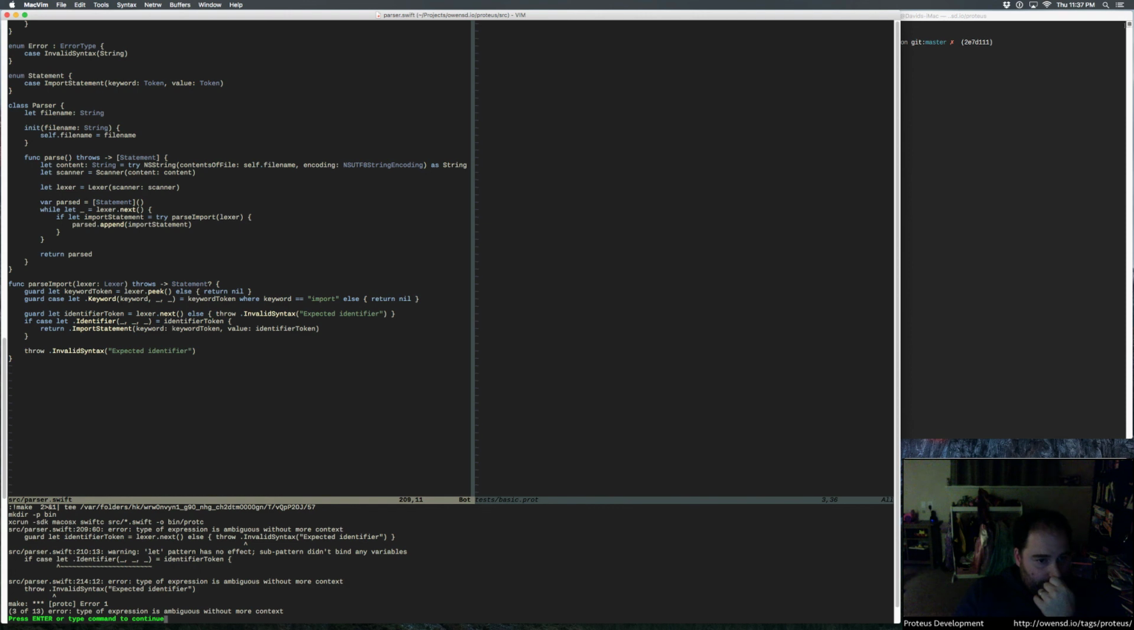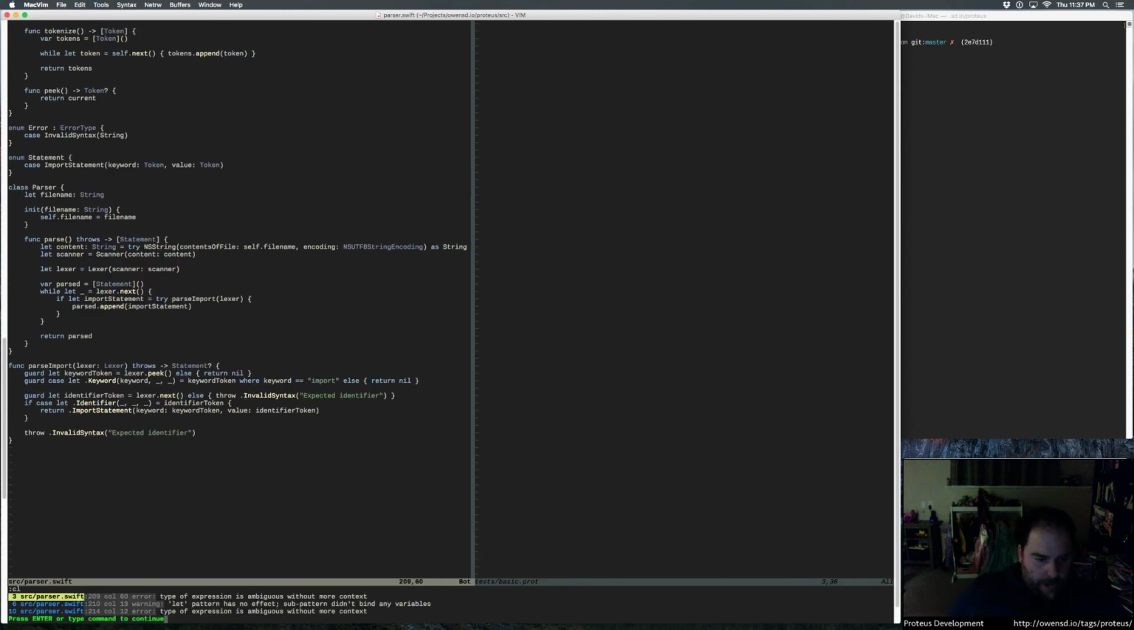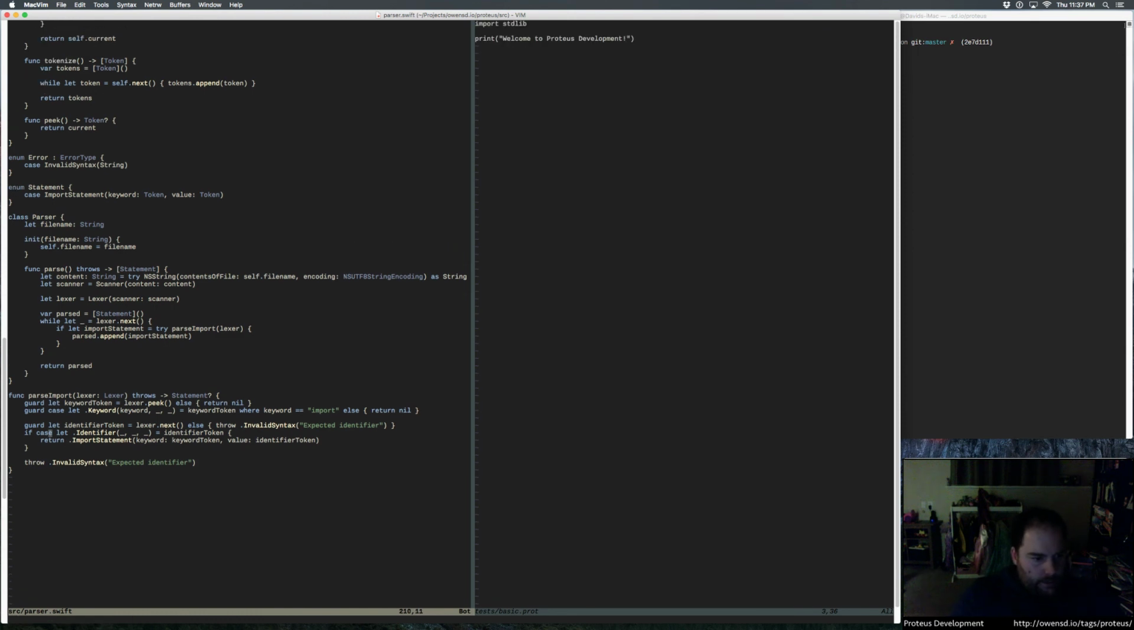Invalid syntax? Okay, type of expression is ambiguous without more context. Line 209. This line. It says this is, oh, right. Errors aren't typed. You can't just do that. Do I want to call that something better? Parse error? Whatever.